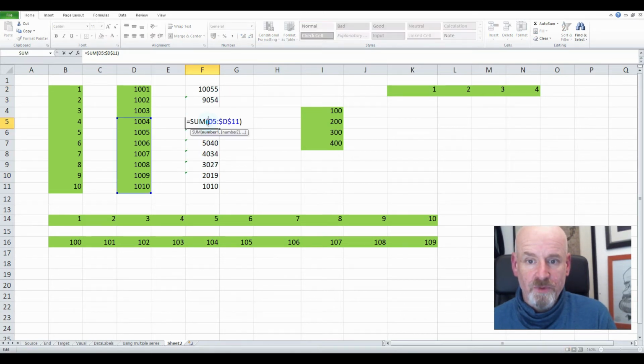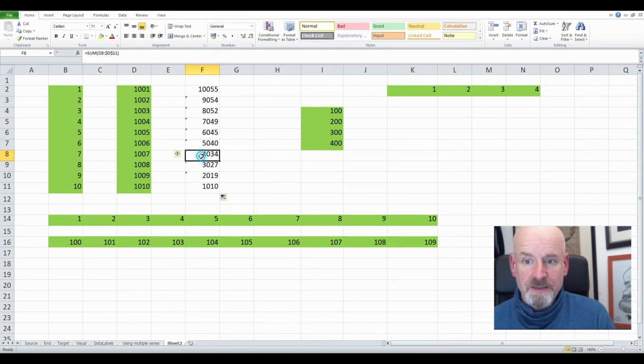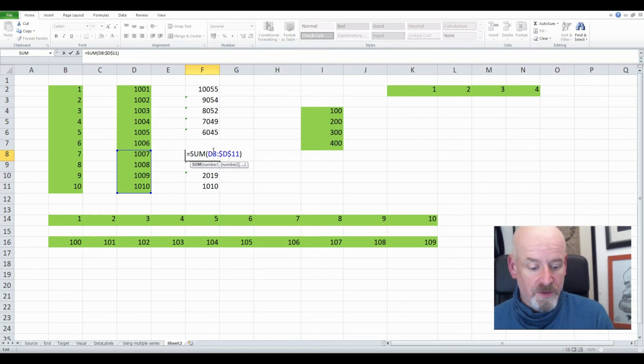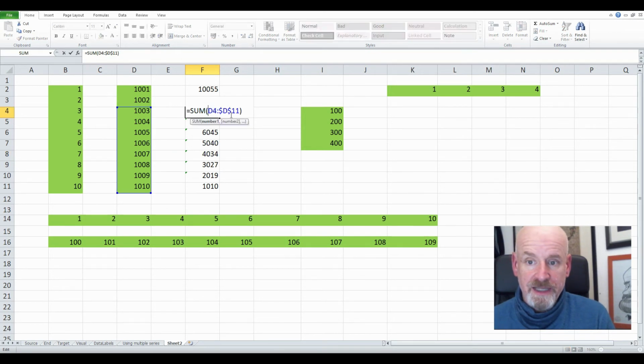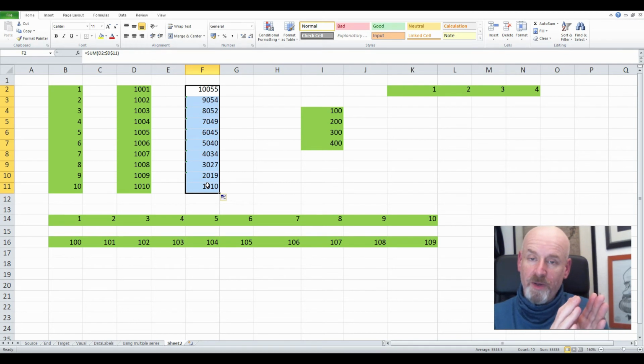you can see that this one is looking at these. This one is looking at the 4. Because what it's doing is it's saying D8, so that's not anchored, it's looking across 2, but it's always going down to D11. So wherever we are, it always goes down to D11. So that's a very clever way of making one part of a range of cells locked and the other one not. Now that's a very quick explanation of how things work with absolute and relative addressing.